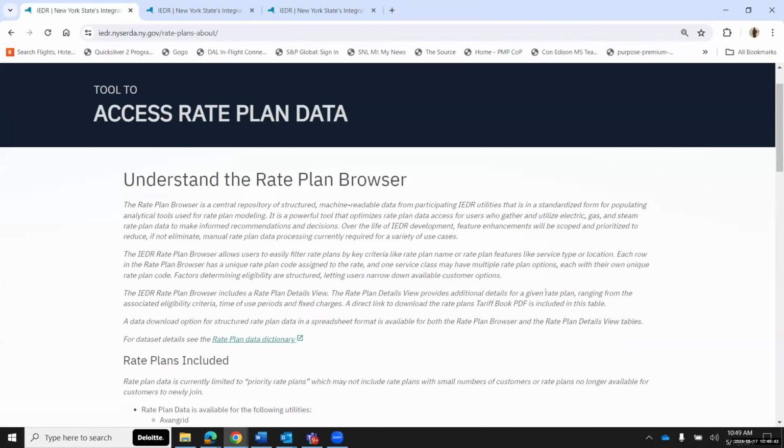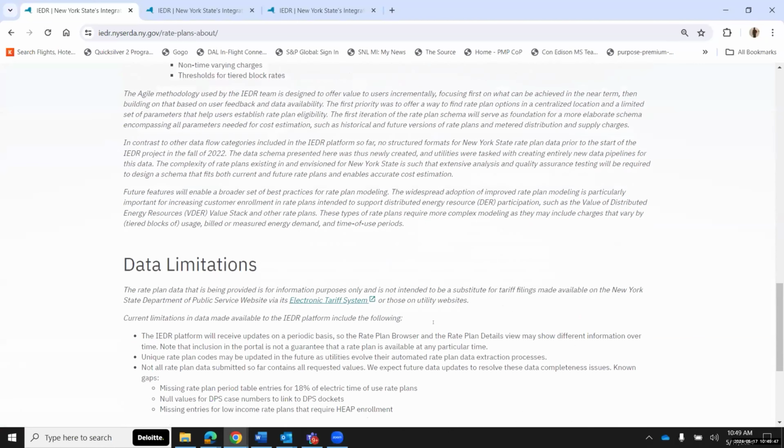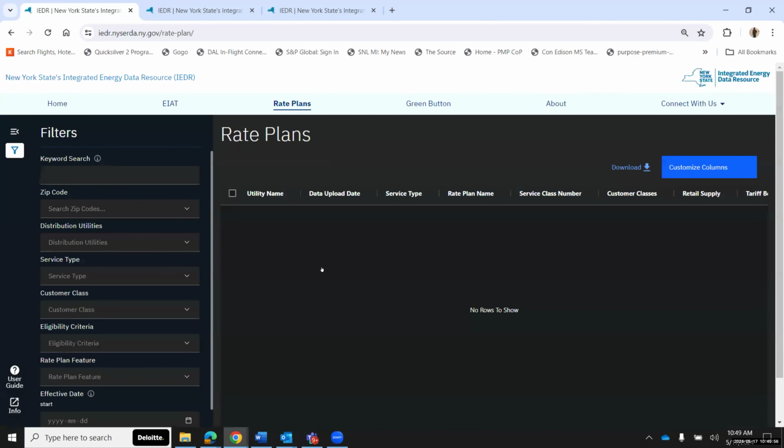Here you'll find information about the rate plans included, as well as the ability to read the user guide and launch the tool. And I'm going to launch the tool from here.